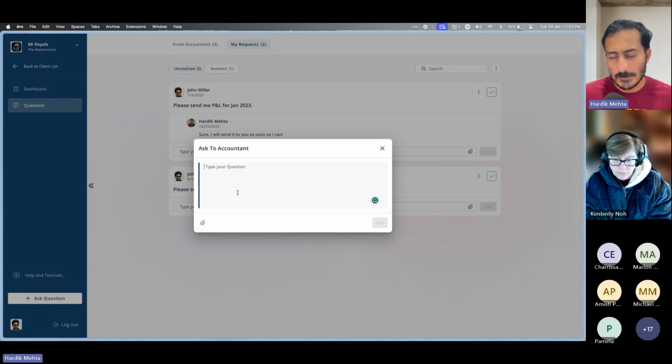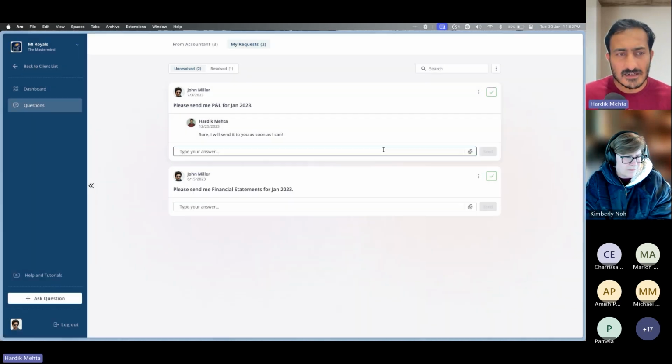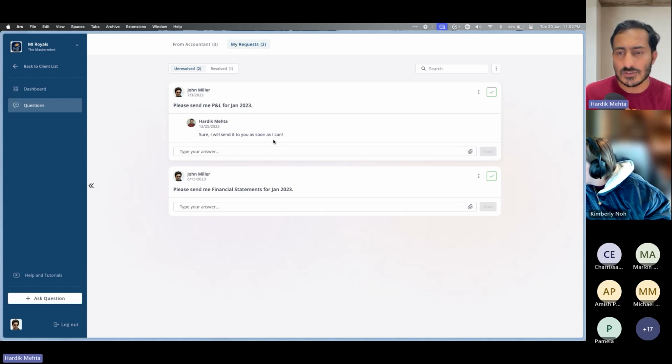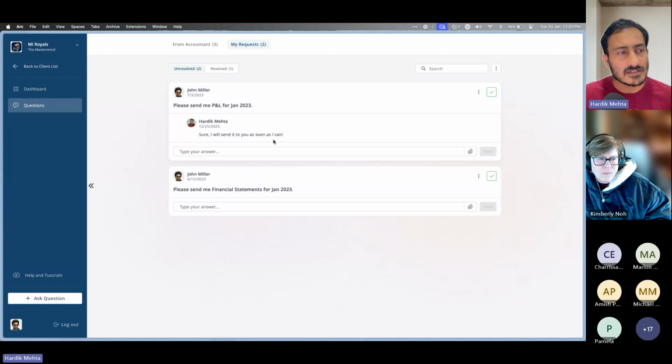Okay, so these are some of the major changes that we did with the client portal. There are other features which are in the pipeline which are coming up, but in our latest release we just released these major changes with the client portal.